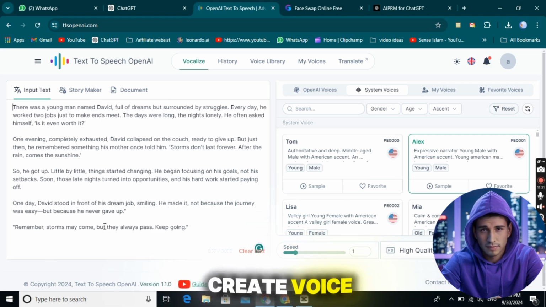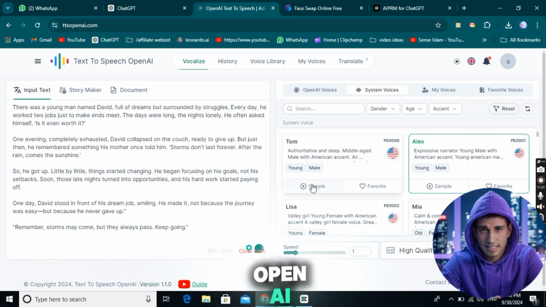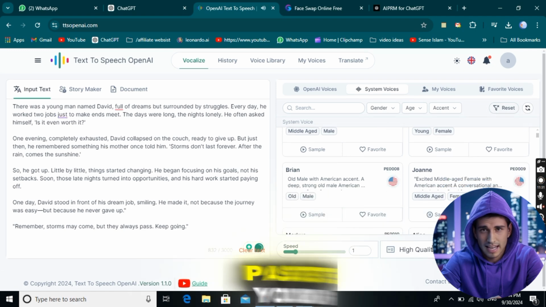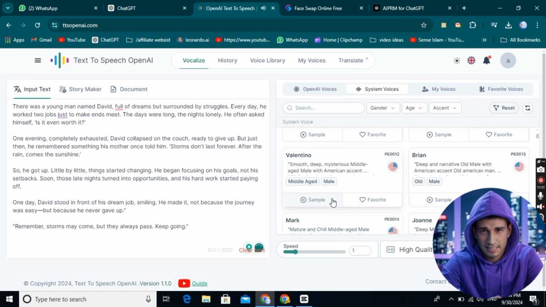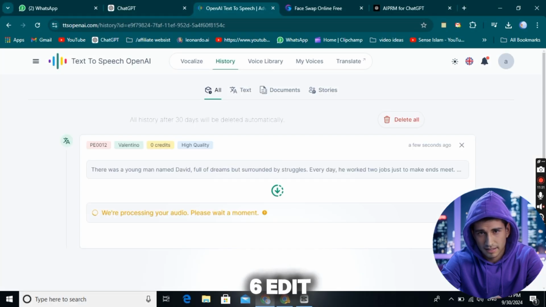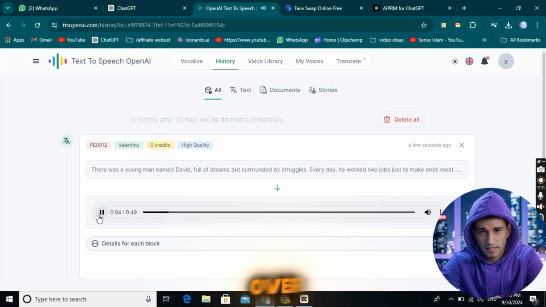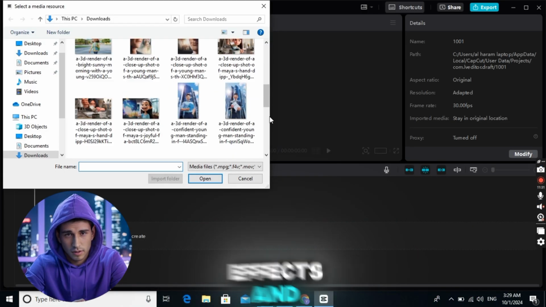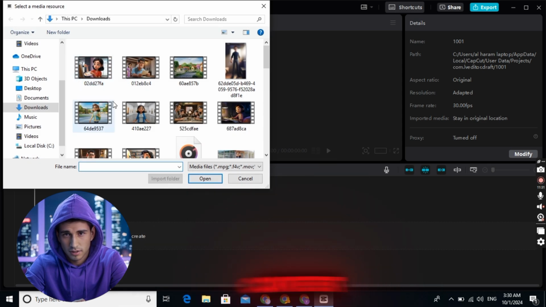Step 5. Create voiceover with TTS OpenAI. Once your video is ready, head to TTS OpenAI, paste your script, and generate your voiceover. Download the audio, and you're all set for the next step. Step 6. Edit with CapCut. Upload your voiceover to CapCut, trim any unwanted parts, and add your animation video. Apply transitions, effects, and captions just like I taught you for long-form content.